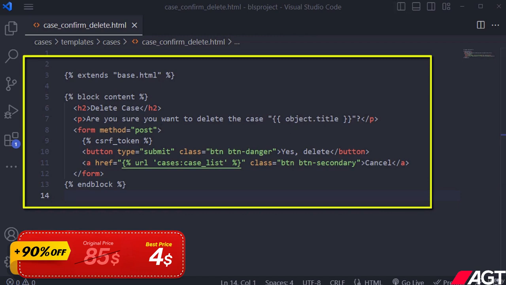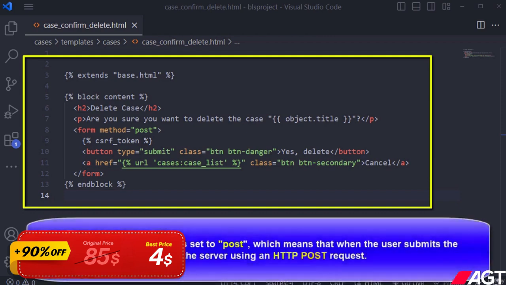On line number 8, I've added a form tag, and in the opening form tag, I've got an attribute called method. The method attribute is set to post, which means that when the user submits the form, the data will be sent to the server using an HTTP post request.